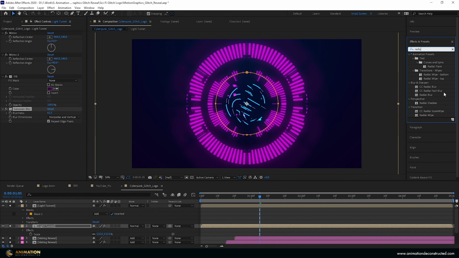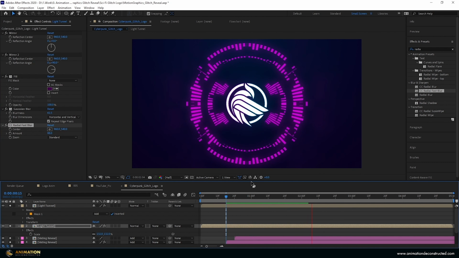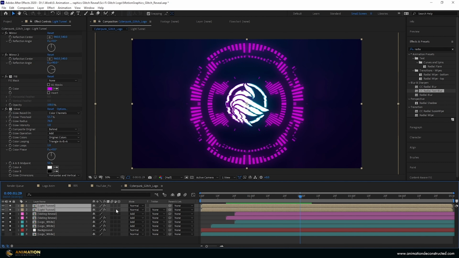And we could use the CC radial fast blur. Now we've got something like this. Let's change both of these to add. See how this is looking. So we've used quite a few techniques already, and in these next two chapters we're going to be using some lesser known techniques and effects to create this kind of pulse effect and the explosion.